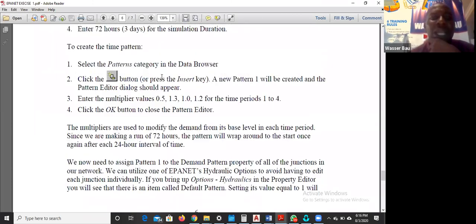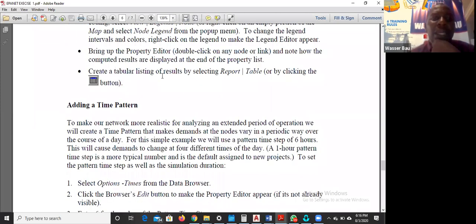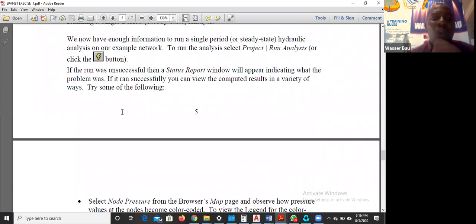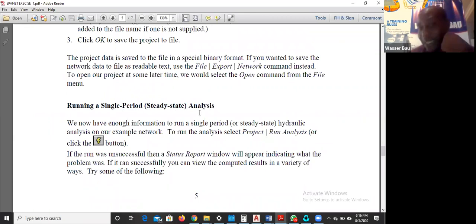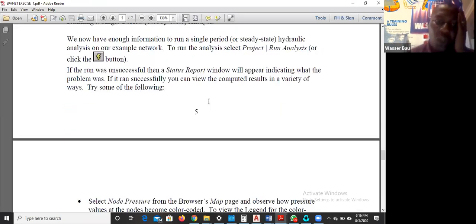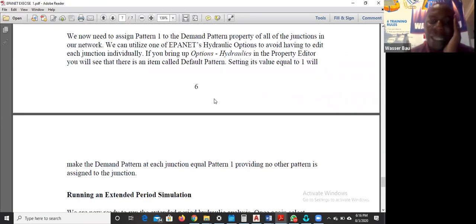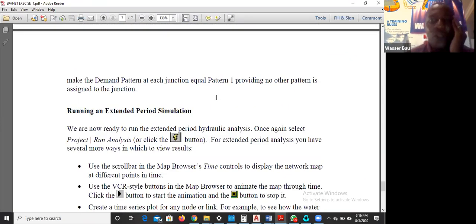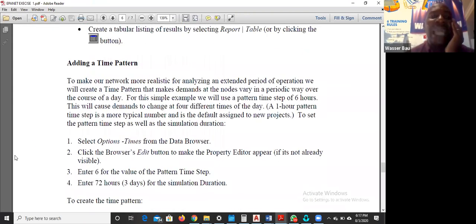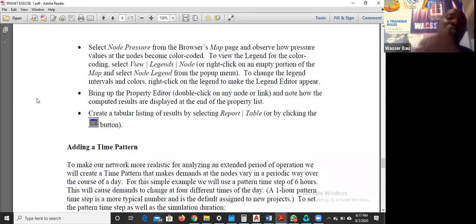What we just finished now is what we call a single period or steady state analysis. That means in 1 hour, at a particular time, what is the state of the network? That's what we just did now. But now we're going to do what we call an extended analysis. But before you do the extended analysis, you need to add a time pattern and a simulation time. So that's the next thing we're going to do.